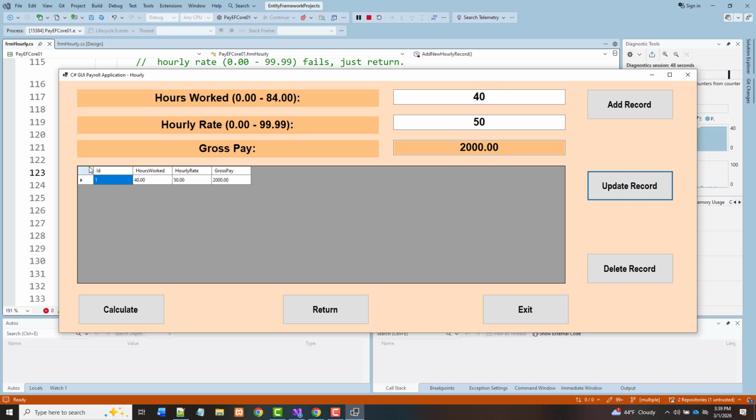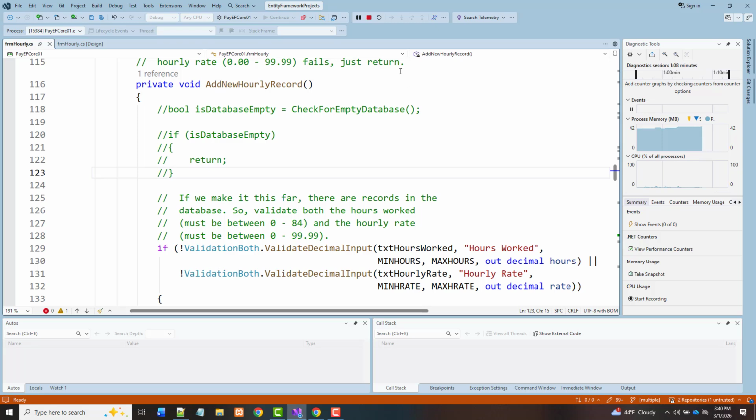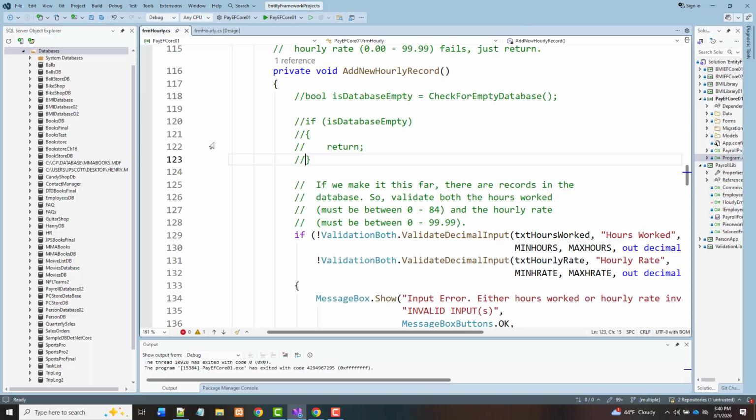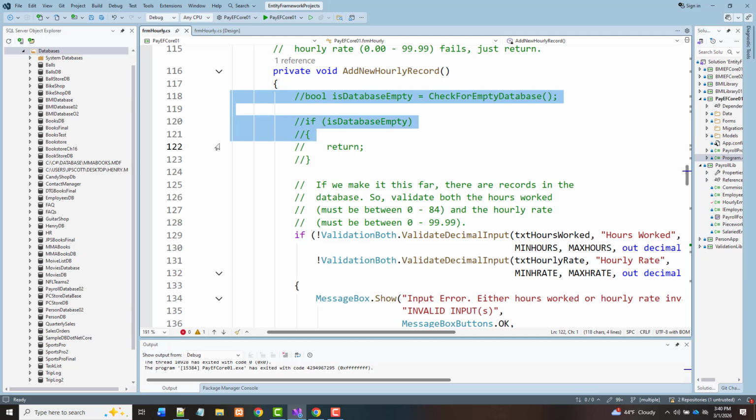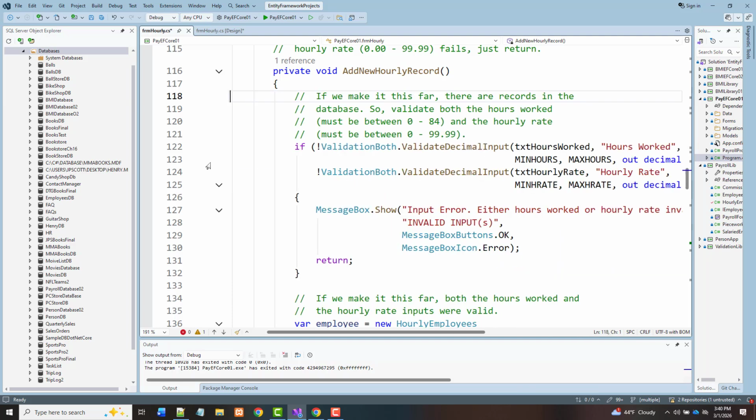All right, now let's see if we can remove that record. In fact, let's add another one and then we'll remove it. So let's make this 40 and 25 again. Let's calculate, add the record. There's our second one. Let's see if we can remove this second one now. Delete, and it's gone. So everything now works for our hourly employee.